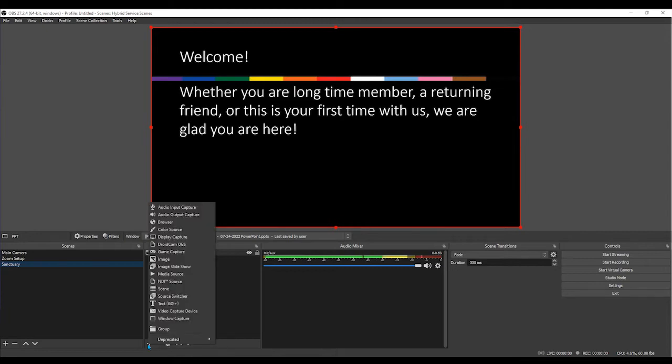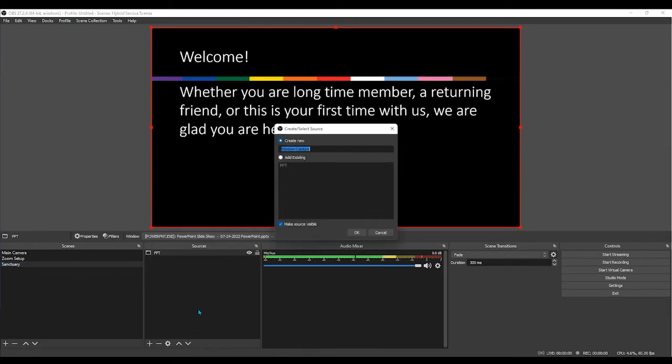So now let's add the Zoom screen. The same thing is going to happen. We're going to do a window capture. We'll call this Zoomers.